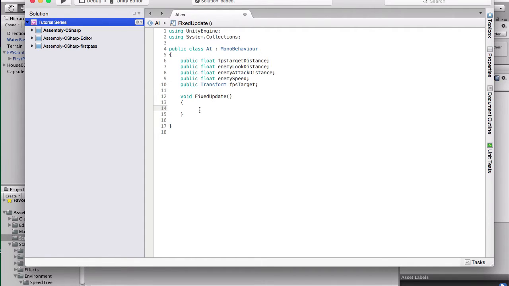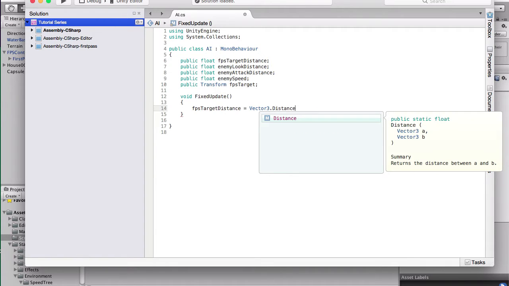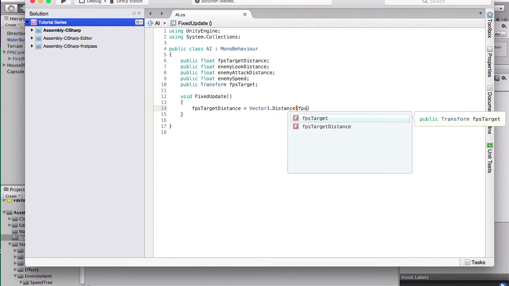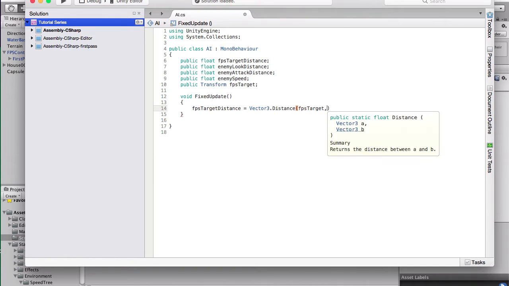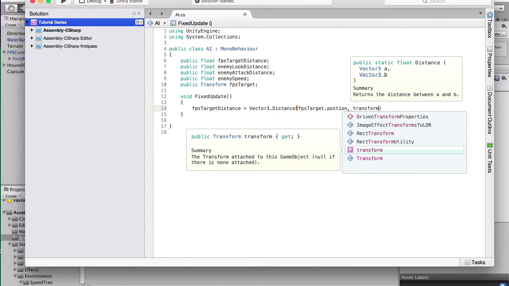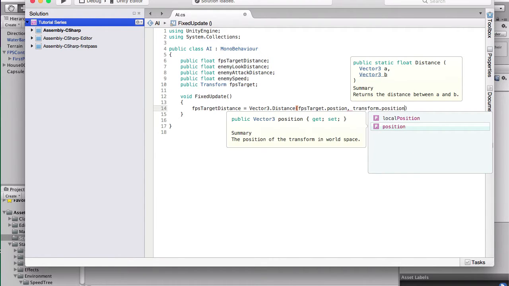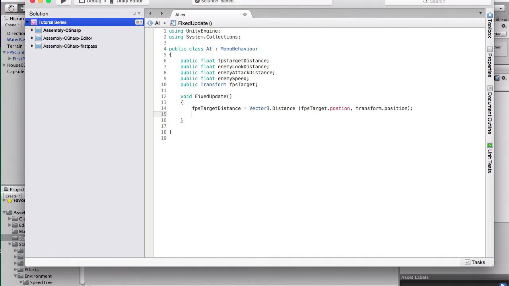So now in here we need to do FPSTargetDistance is going to be equal to Vector3.Distance. So it's going to be the FPSTarget dot position, comma, transform dot position, semicolon. So it's going to be tracking the player and making him follow the player, basically.